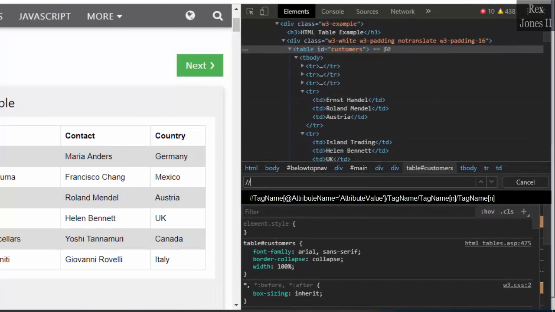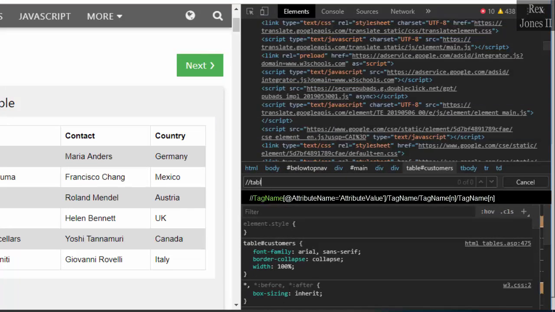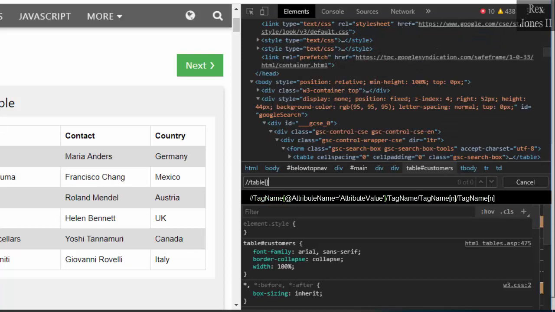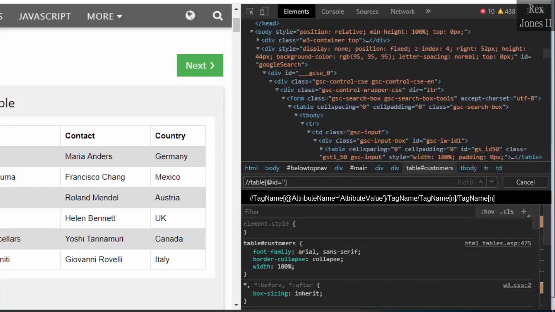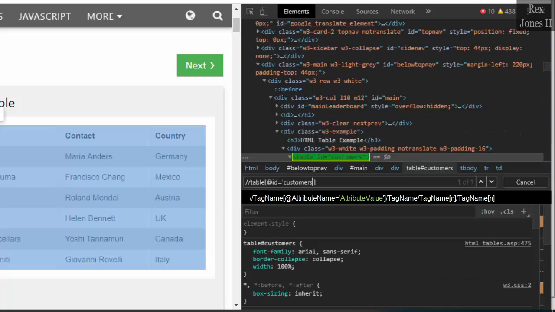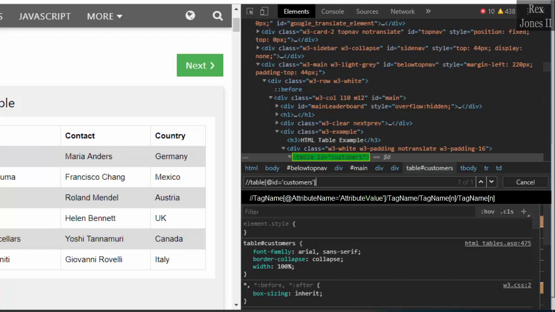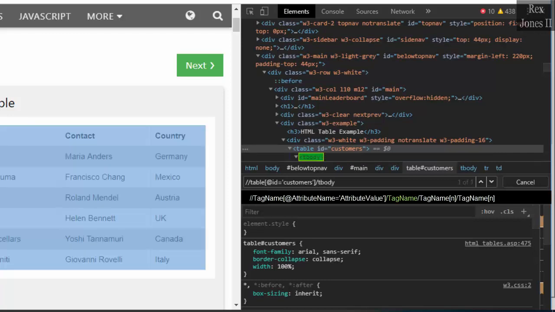Two forward slashes, tag name table, square brackets, at attribute name ID, equal, two single quotes. Then the attribute's value is customers. One forward slash after the bracket, which provides access to the child element tbody.